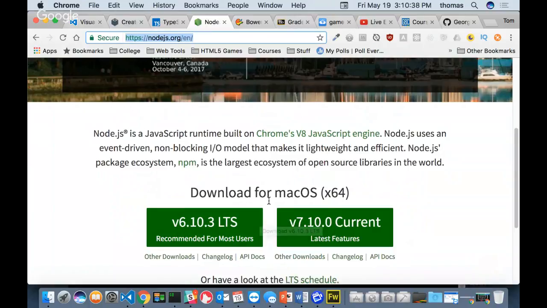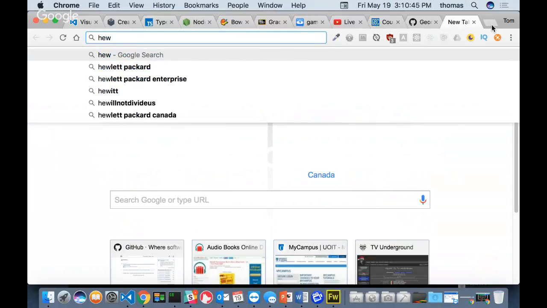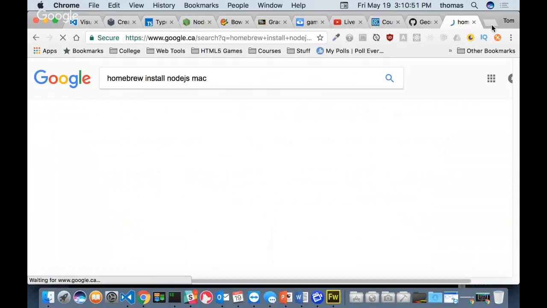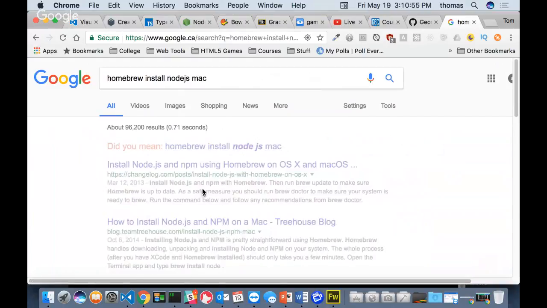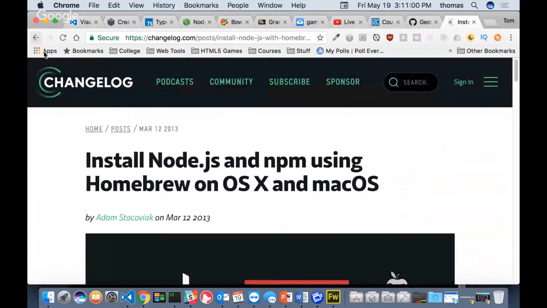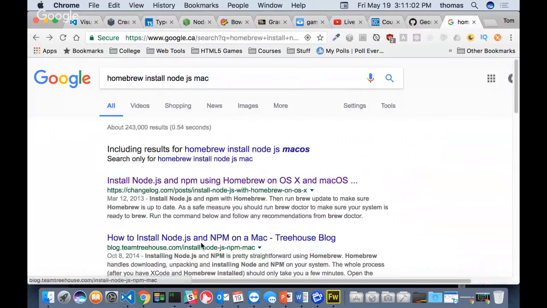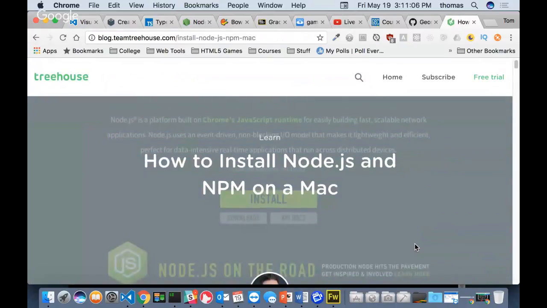If you're a Mac user, I do recommend Homebrew as a way of installing Node on Mac. So I would search for Homebrew install Node.js Mac. It doesn't matter which result it is. There are some great resources online on how to do that.